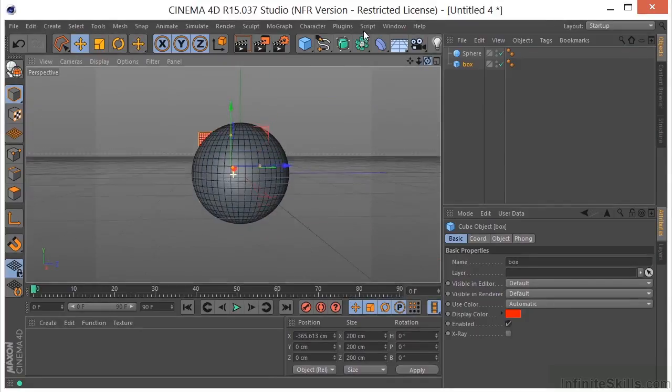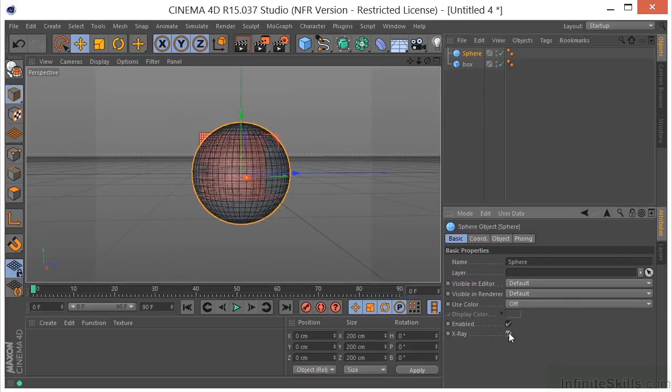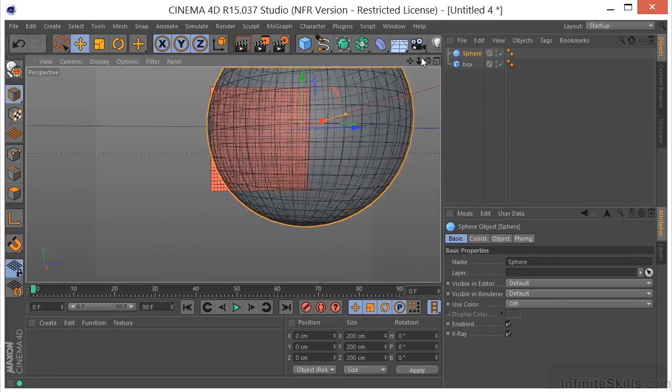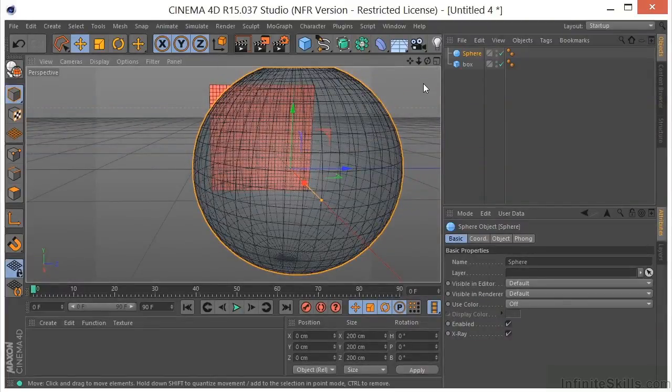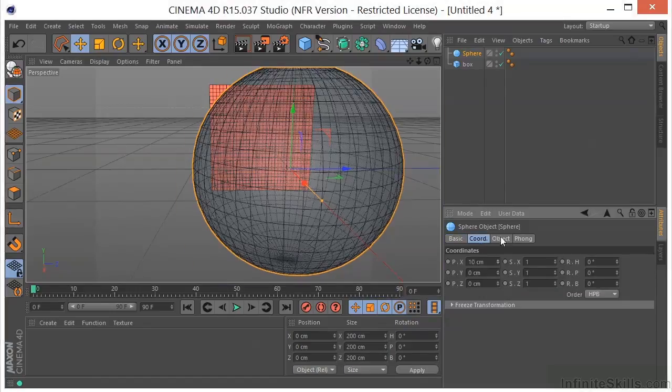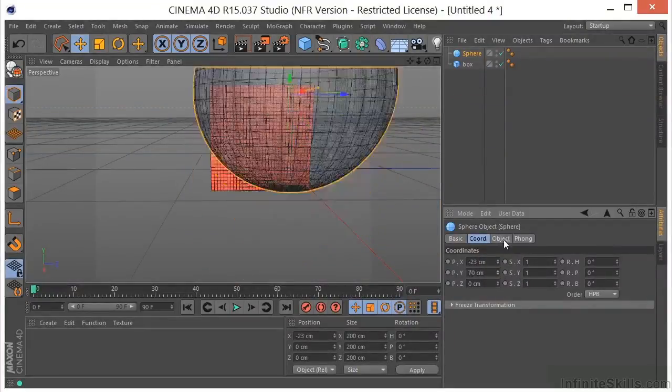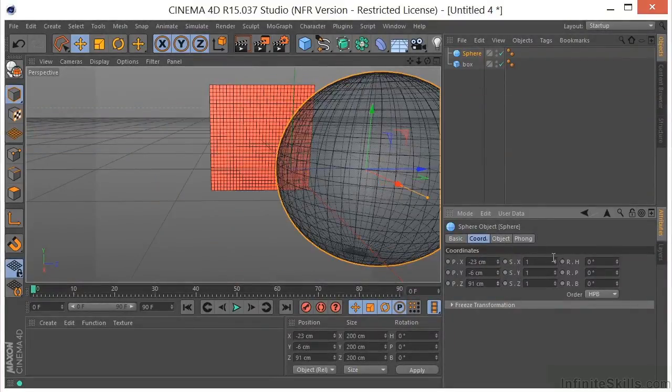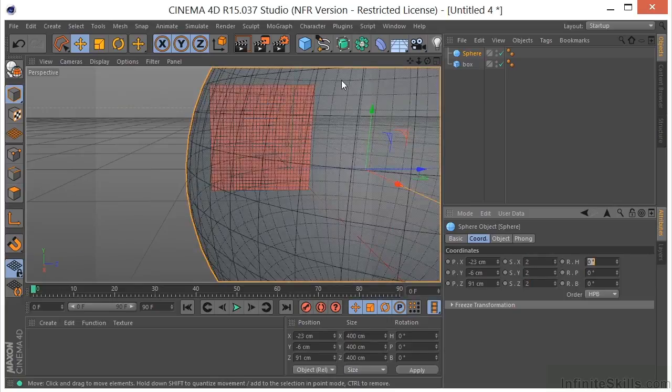If you needed to see through your object, you could turn the sphere on, click on X-ray, and now we can sort of see through that and see what we're doing. We could play around with the visible in editor and visible in renderer, and those things do the exact same things as the traffic lights that we talked about earlier. If we run over here to the coordinate tab, we can control the X, Y, and Z of our objects, as well as the scale. If we wanted to take this scale up, we could do that here as well.